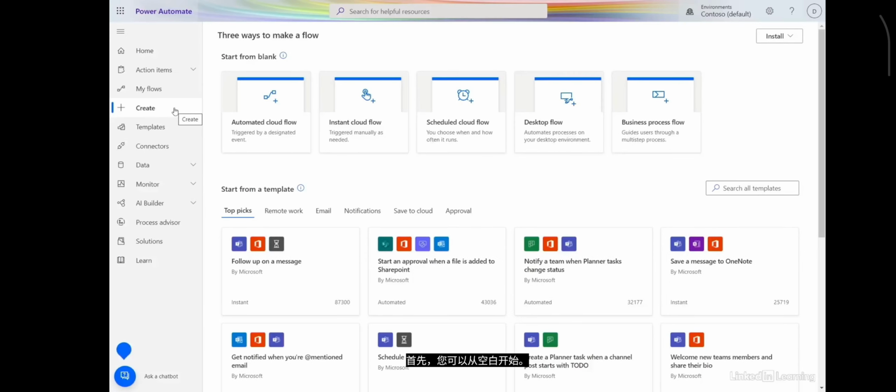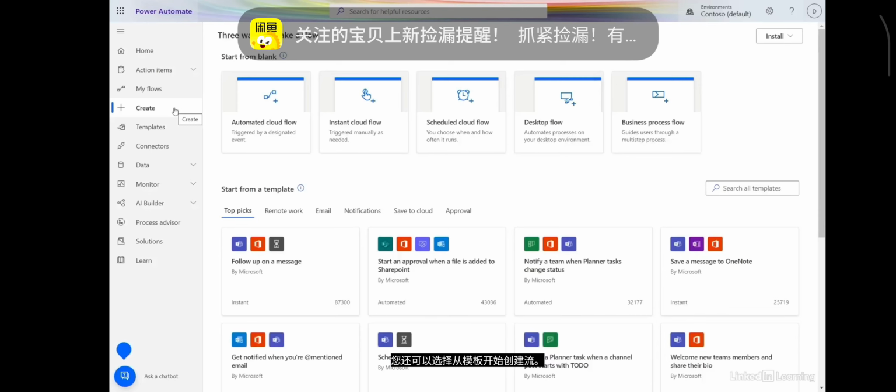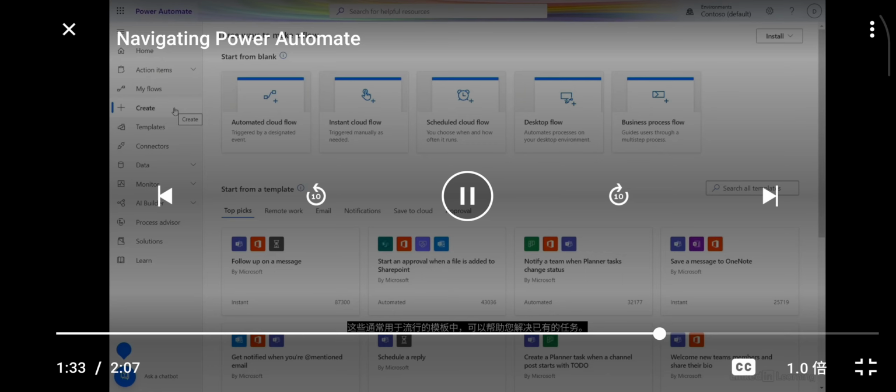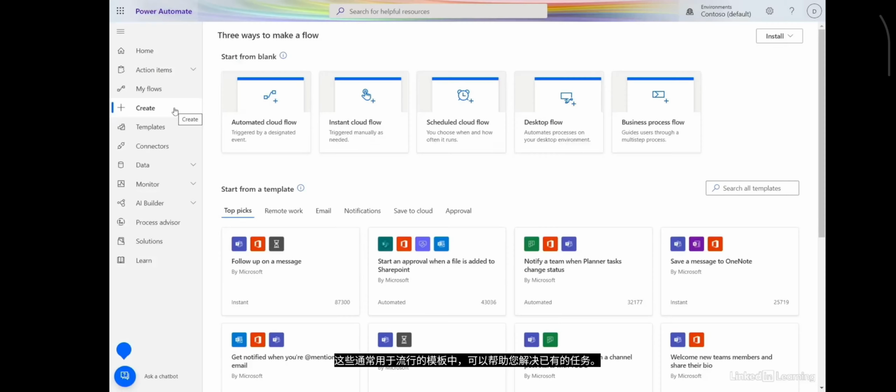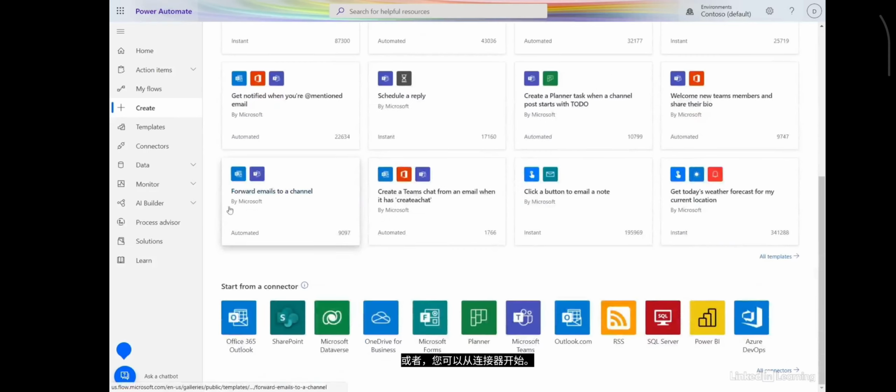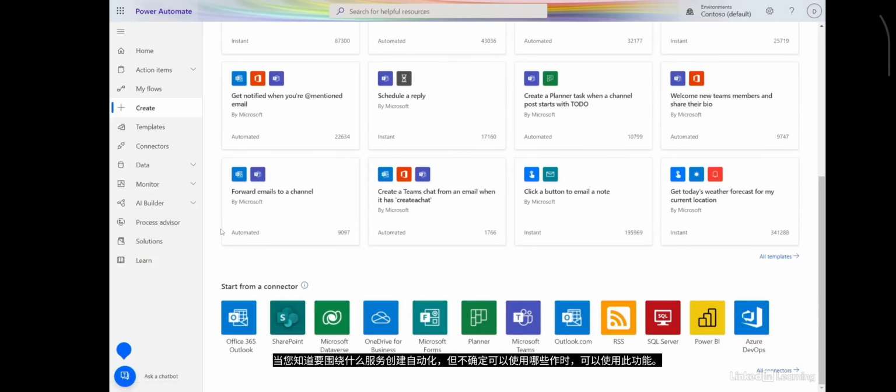First, you can start from blank. You might use this when you already know what connectors and actions you need. You also have the option to create a flow by starting from a template. These are commonly used in popular templates, which could help you solve a task you have already. Or you can start from a connector. You can use this when you know what service you want to create an automation around, but are unsure what actions may be available to use.